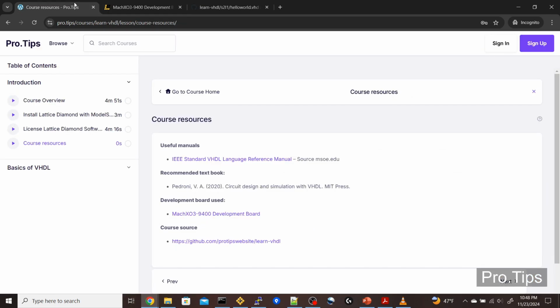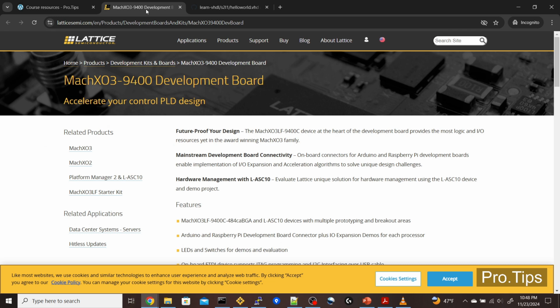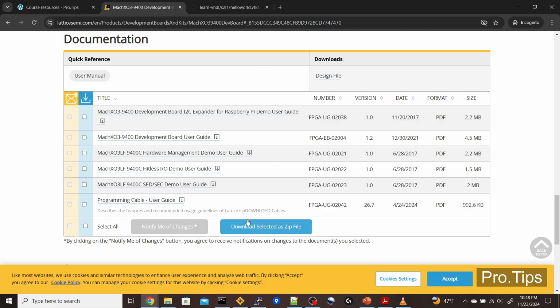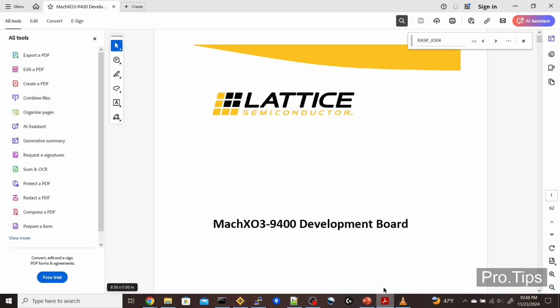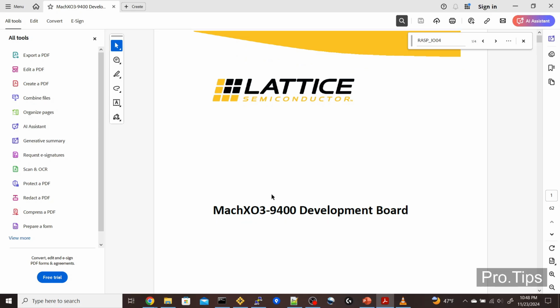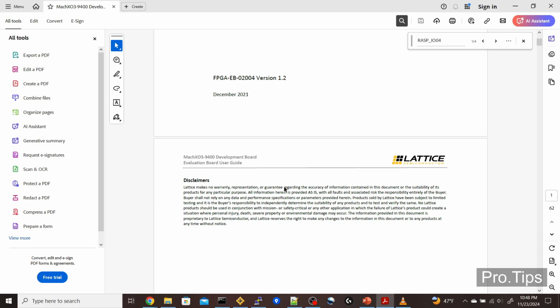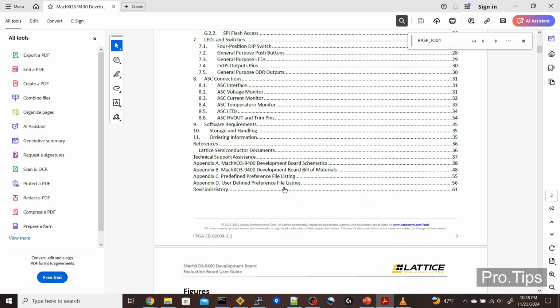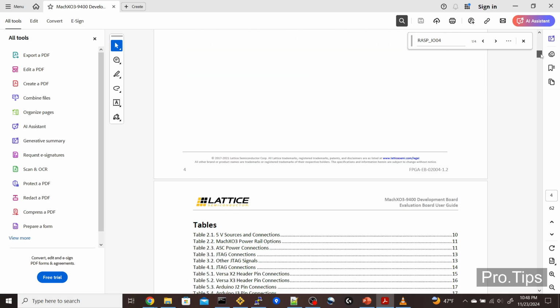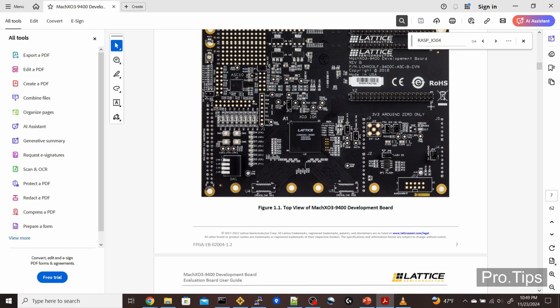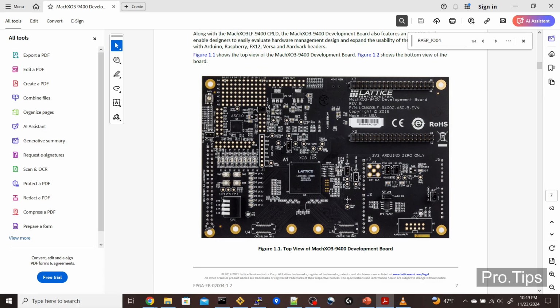If you click on this link, the MachXO3 9400 development board, it will take you to this website for Lattice Diamond. If you click on documentation and download the user guide, you can open that and look at the board that I have. The first purpose is to look at how the board looks, right? This file has pictures of the board. Top view. This is the front of the board.